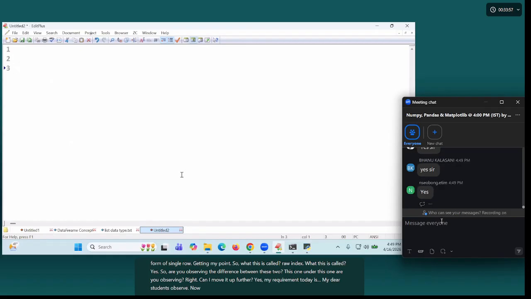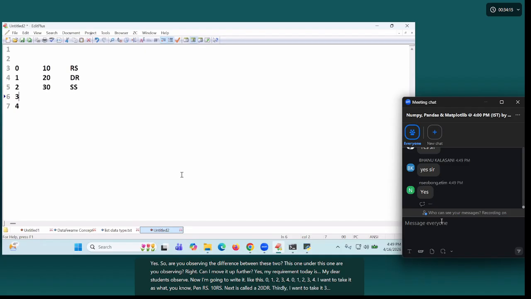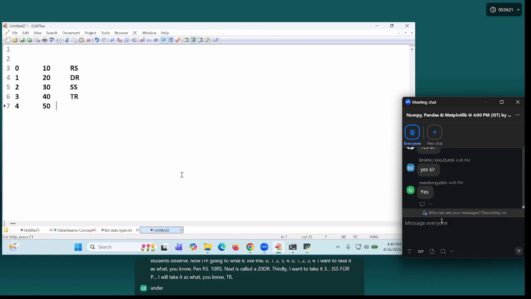Now I'm going to write it like this. 0, 1, 2, 3, 4. I want to take 10 RS, next 20 DR, 30 SS, 40 TR, and 50 JH. Like that I want to create. And what is this going to be known as?